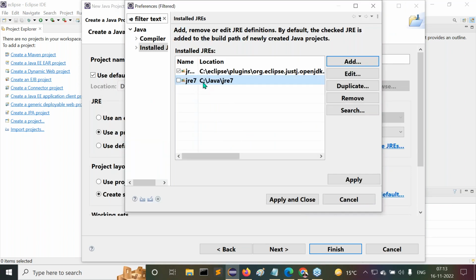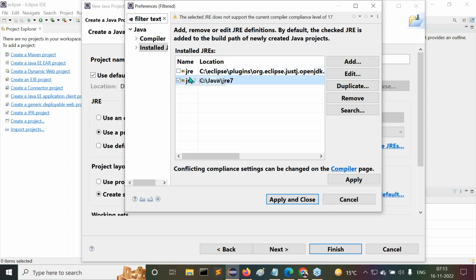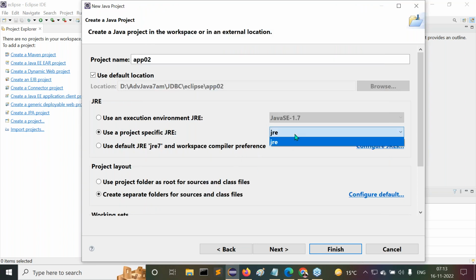Here JRE 7 is coming or not? Now here is the Eclipse IDE provided JDK 17. This is the JRE 7 in my system. Now that I have to select or not? Here I have to select this. Now I selected this one, not the Eclipse IDE provided one. Now click on Apply, Apply and Close. Now automatically here we are able to see.